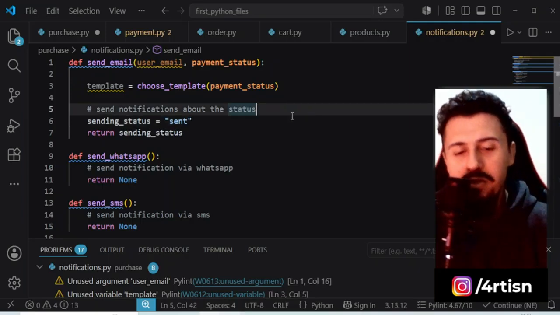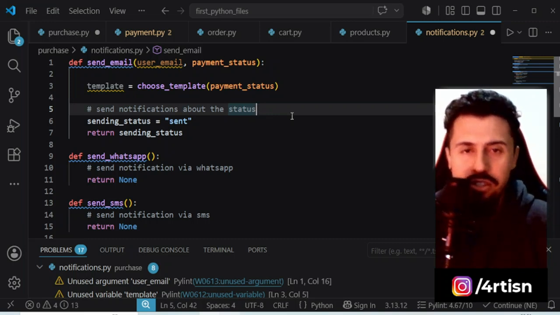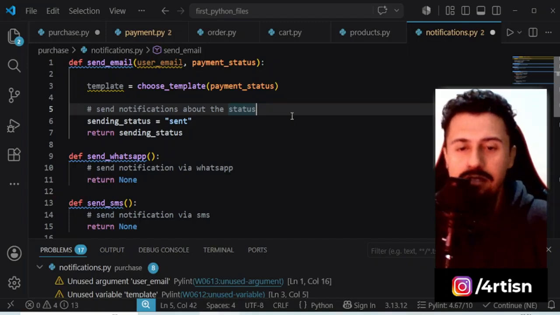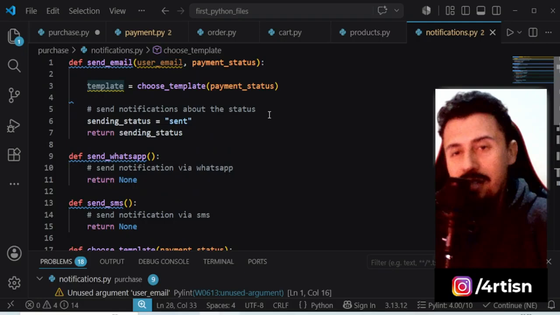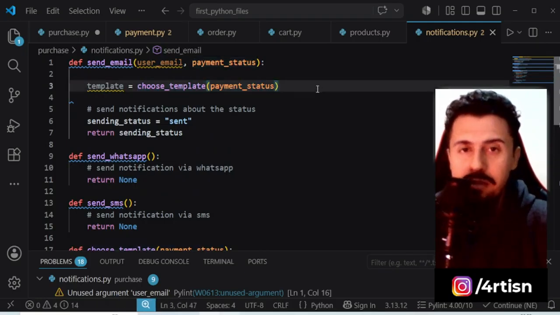Because the responsibility of the function send email is just to send email. If it needs to choose the template, the logic that chooses the template should be separated and just called as another reusable block of code. Okay? Exactly like this. And from now on, I need you to take care with the nested functions, because now you know how to use them.